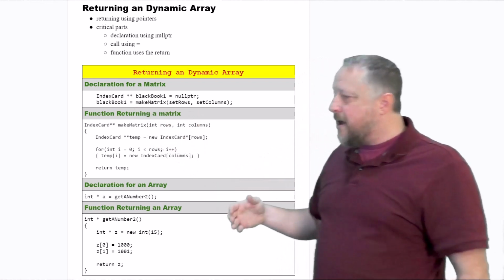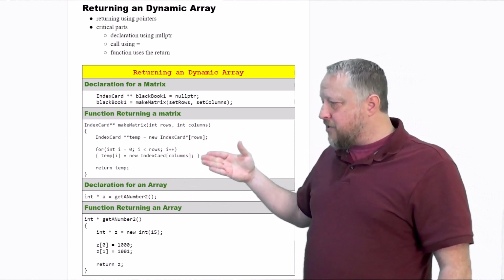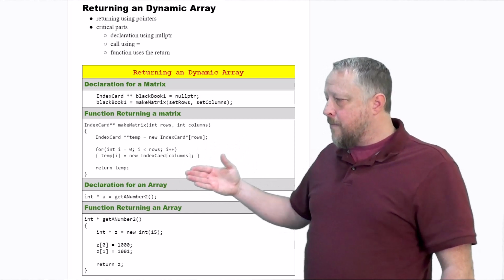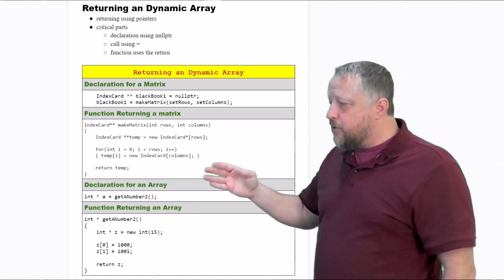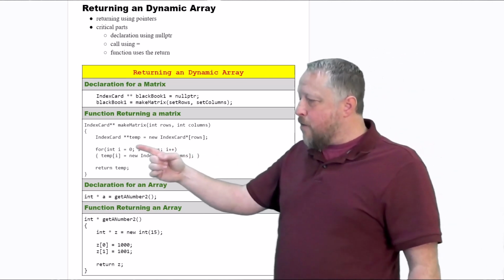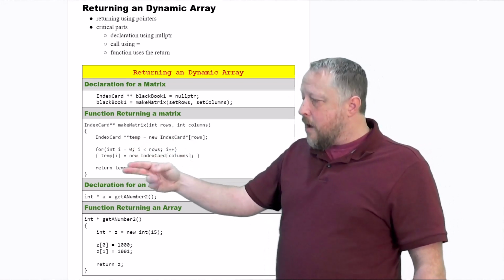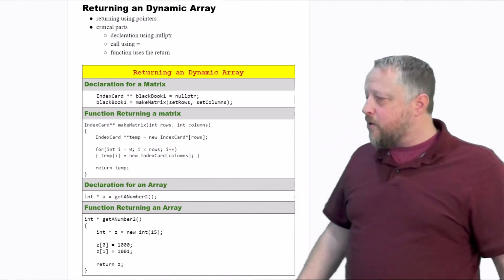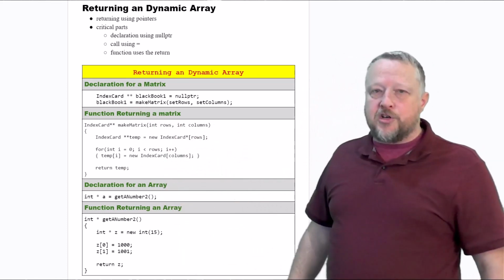So let's go to make matrix. We have to pass in the rows and columns. And here's that same for loop that we overall kind of set things up here. So notice we return temp back to it. By the way, notice there's not a delete in here. Because frankly, now we're going to have temp, which is a local variable, is going to disappear. But return temp, it's going to reassign that pointer to black book 1 to the matrix that we just created.